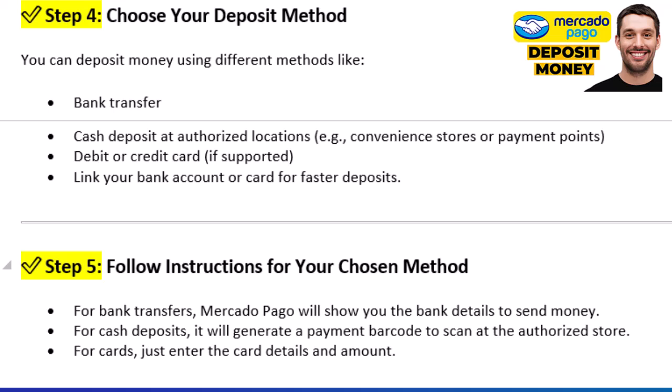Step 5. Follow instructions for your chosen method. For bank transfers, Mercado Pago will show you the bank details to send money. For cash deposits, it will generate a payment barcode to scan at the authorized store. For cards, just enter the card details and amount.